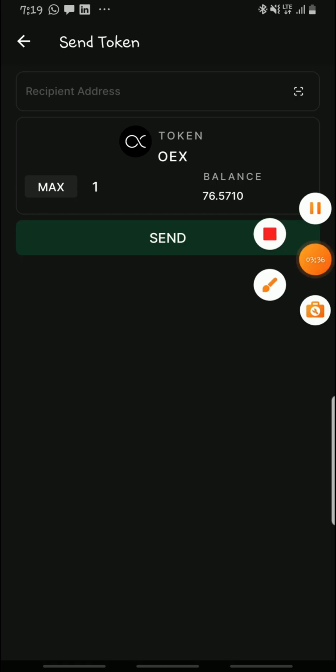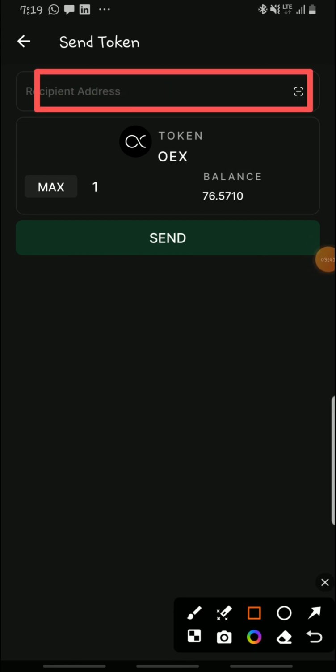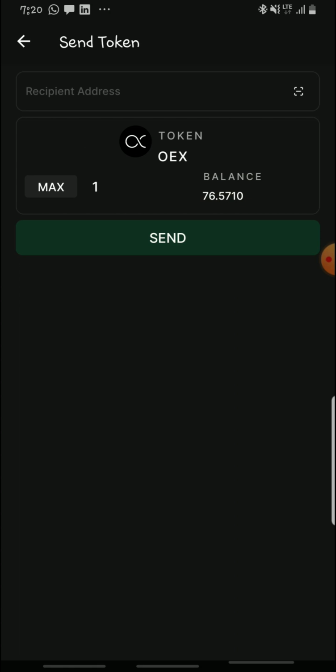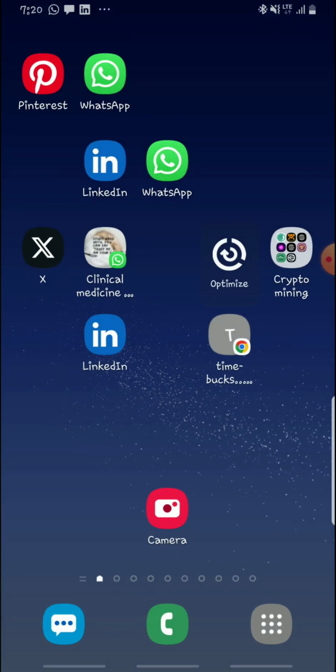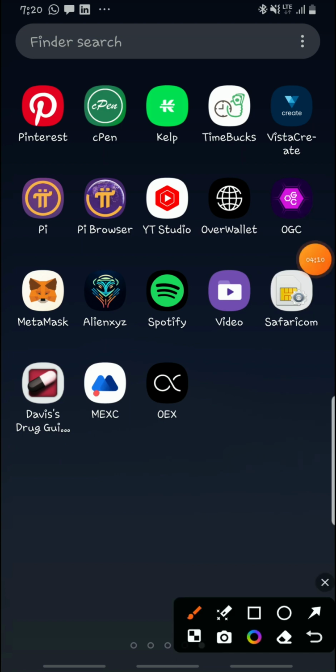You can see it's requiring a recipient address for us to claim our token balance. For the address, this is where the MEXC wallet comes in. Go back to your MEXC app and open it. Let me exit. Here's the MEXC app, so just open it.